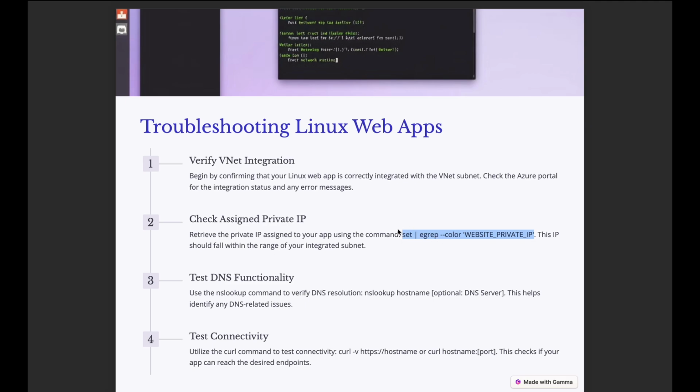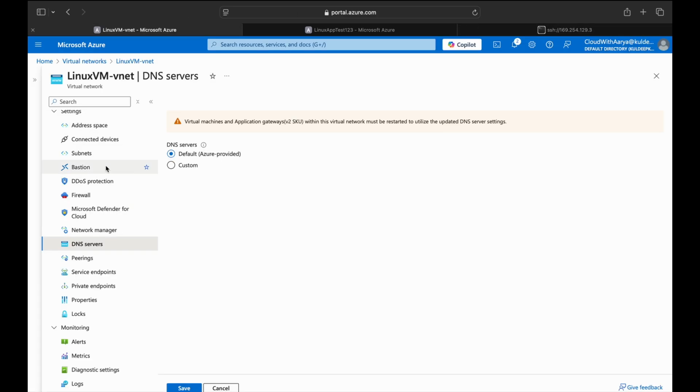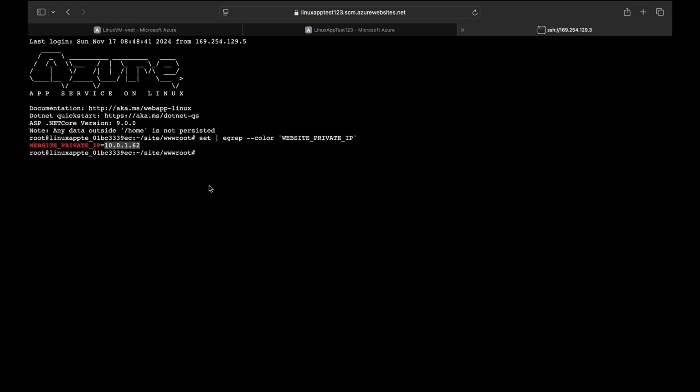I'll copy the command from here to check my IP. So you can see it has given me the private IP address of my web app, which is 10.0.1.62, which will be from the subnet I have dedicated for my integration, which is from this subnet. So I have my source IP address.